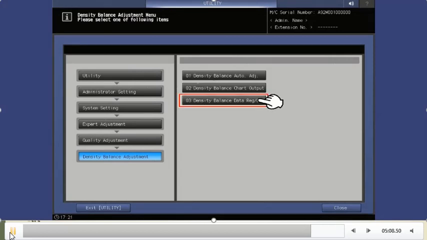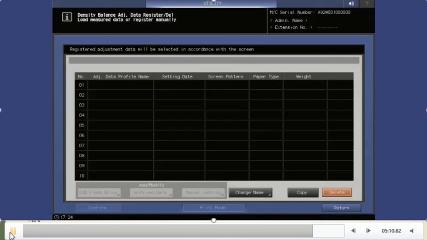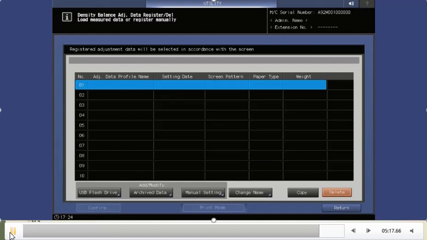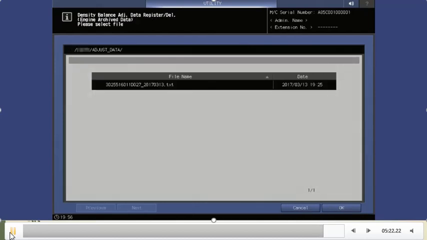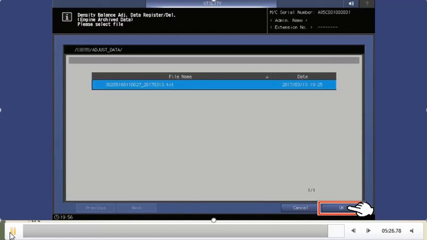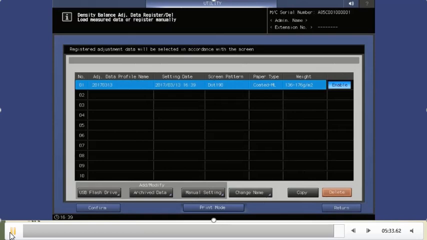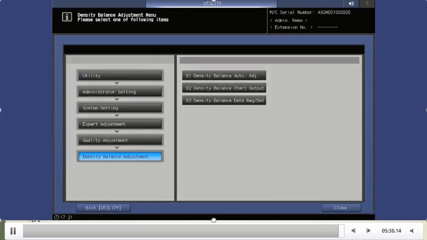Now here we have to click on density balance, and then select any blank line, it should be a blank line, and then click on archive data. Here you will see that the file is visible now. You have to just select it and press OK. It will ask you to register adjustment data. Just press OK, and then it will save it. Now there is one more process to do it. Let me show you that one also.